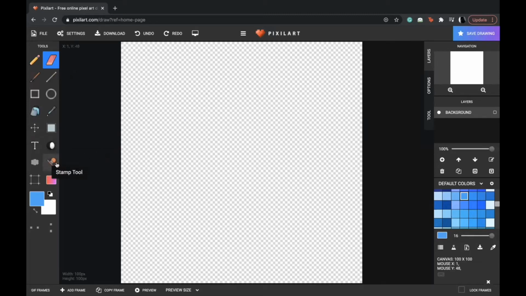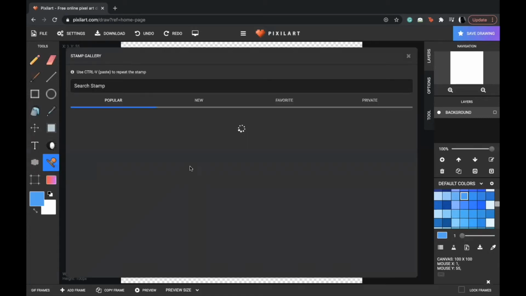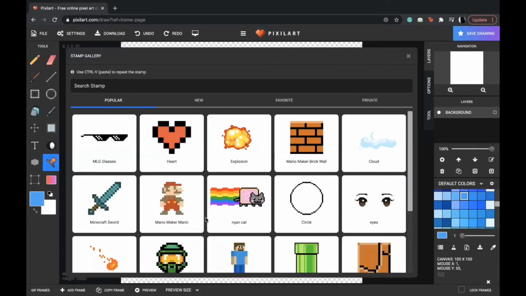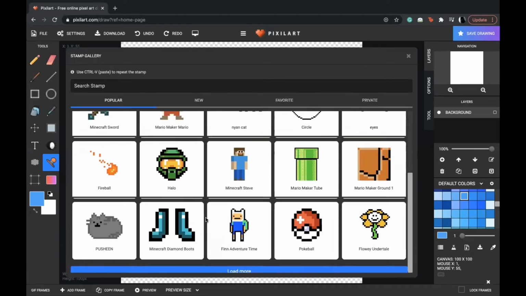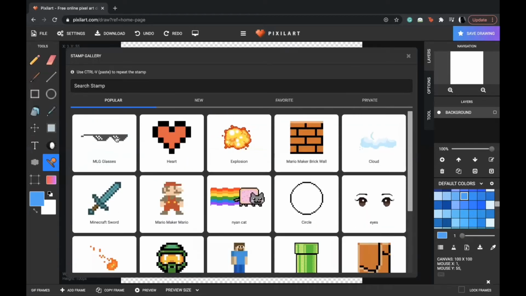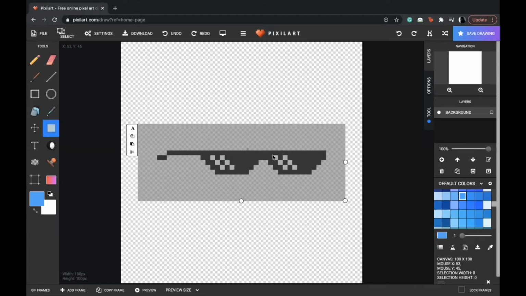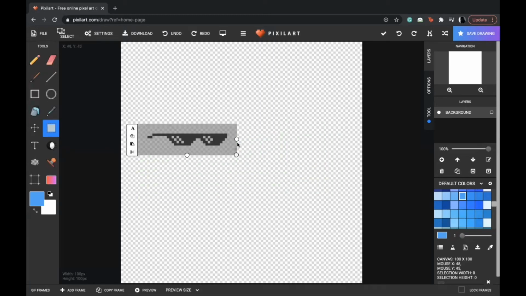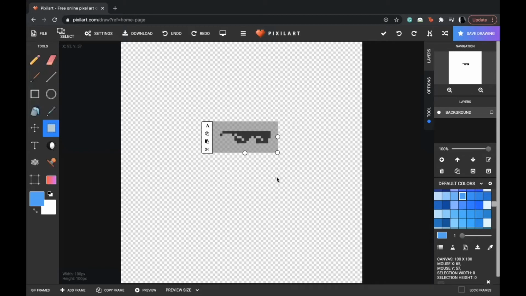Next up, we have the stamp tool. Now this is more for people who want to use this website for memes primarily. What it allows you to do is select from a variety of stamps. So say, for example, I want the glasses. You can just click on that and boom, you have a stamp already. You can change the size of this, the width, and just insert an image and then put that on top of it.